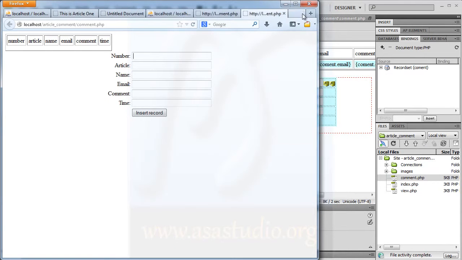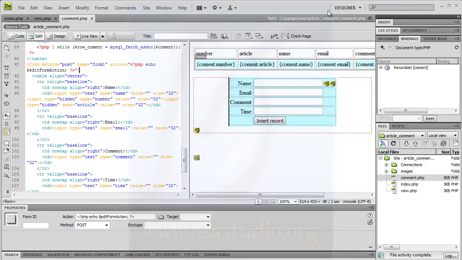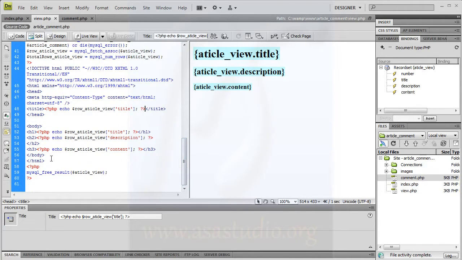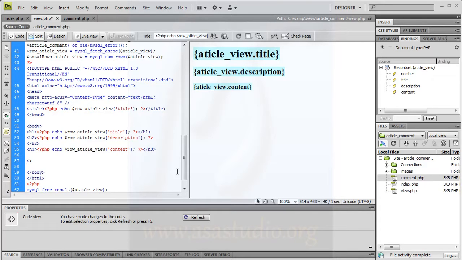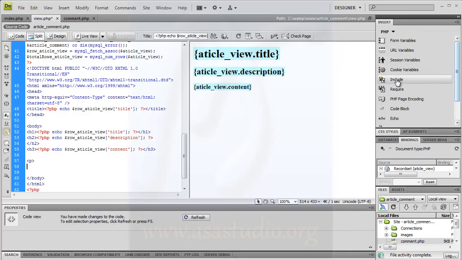Okay, and I just add include to my view PHP, just like this. Now I go to view.php and in here I need a paragraph. I add p and I type PHP here. You can go to insert and go to PHP and click include. Okay, now you have this script PHP space include like this.